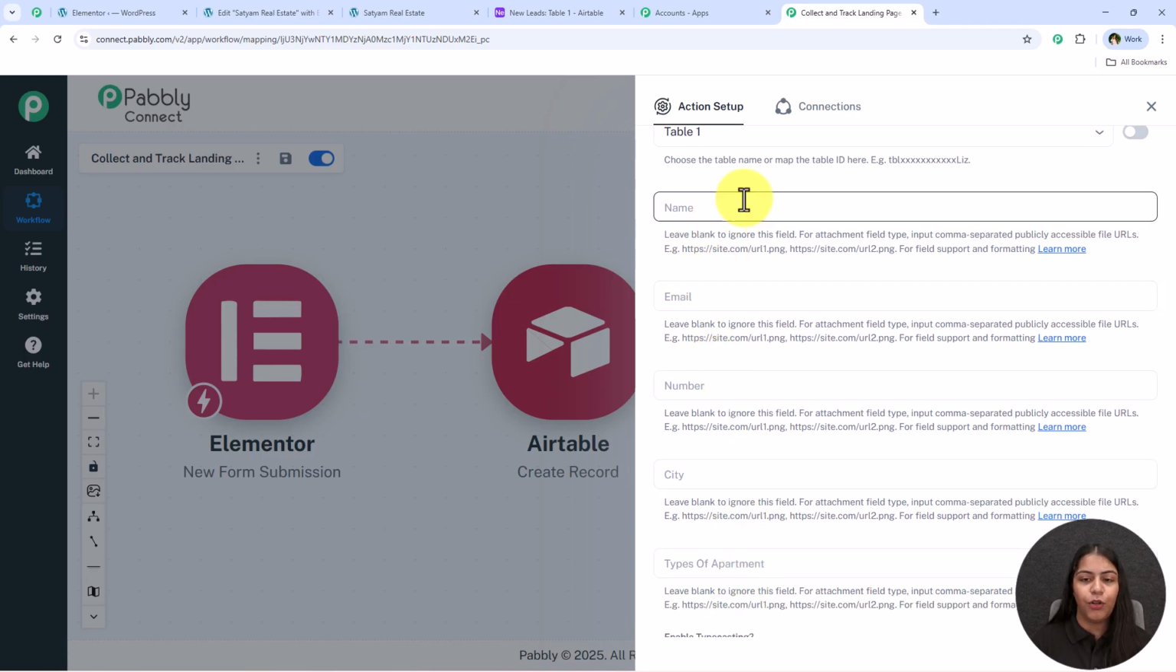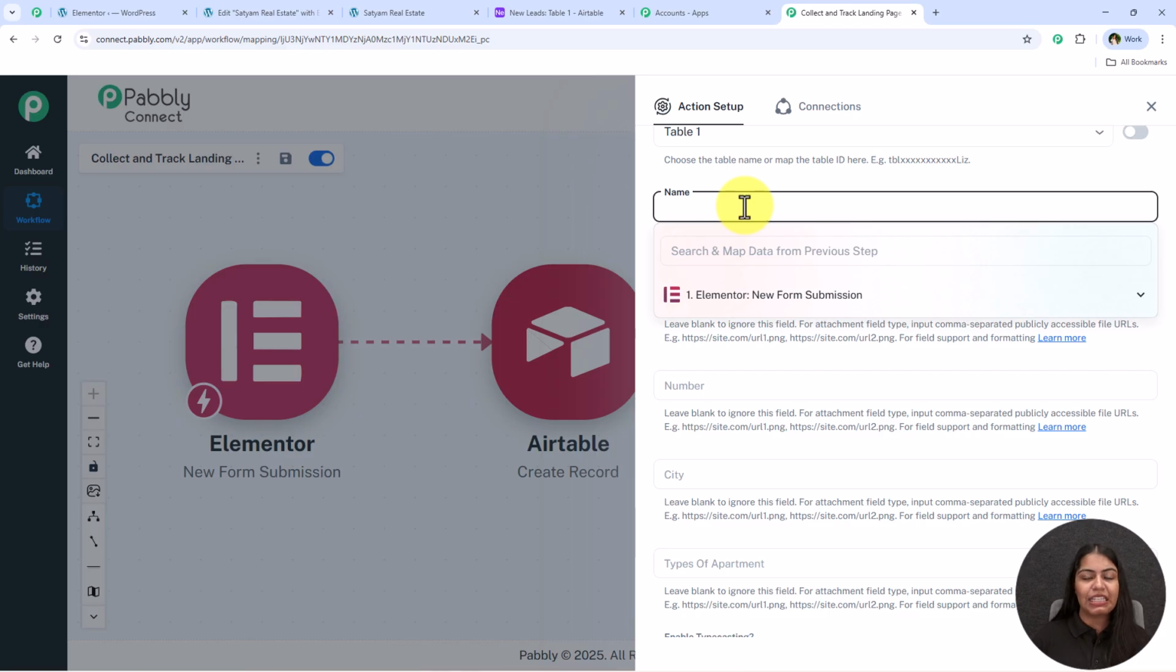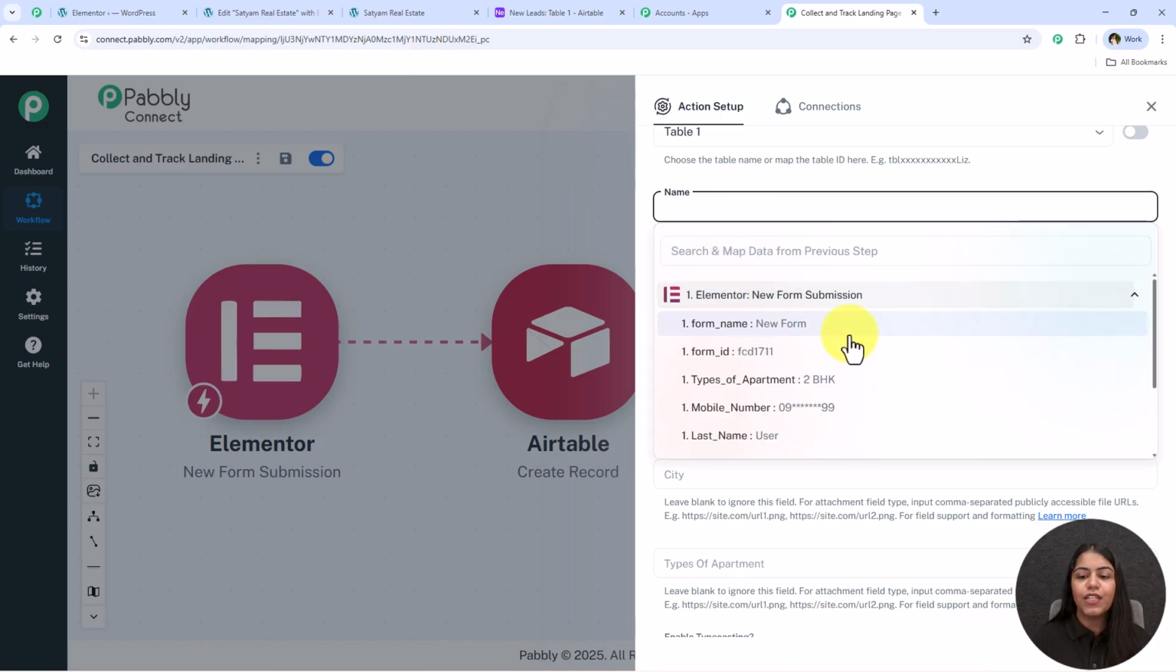I'm going to enter all of these details, but we are not going to enter the details manually by typing them like this, but instead I'm going to map them. So you must be wondering what is mapping. Mapping is a method by Pabbly which means inserting the data from the previous step. And when we insert the data from the previous step, automatically our data becomes dynamic and changes with every new response received. So let's map the data.